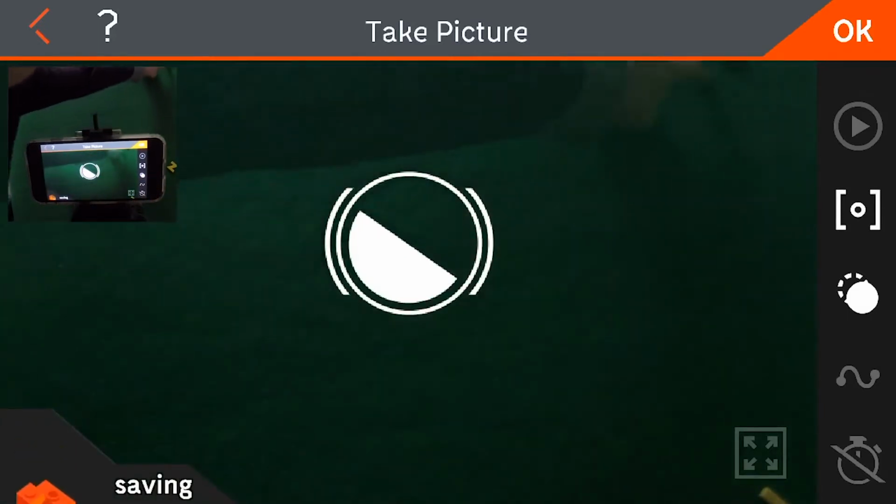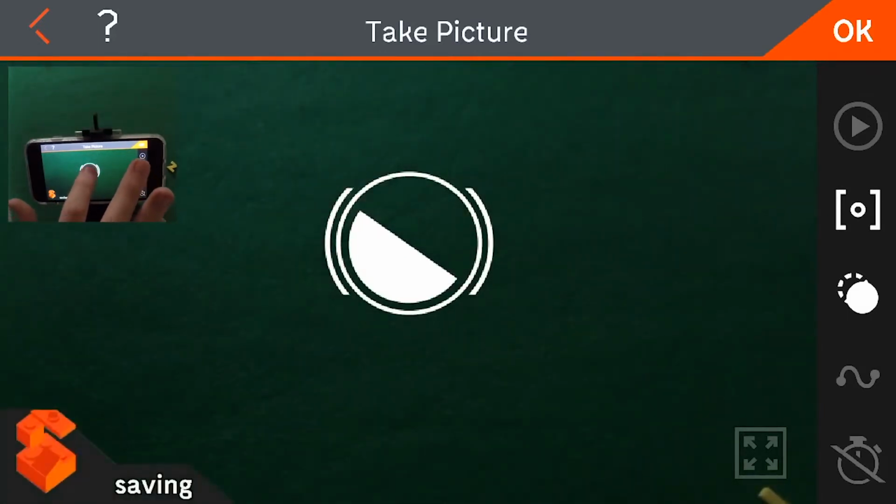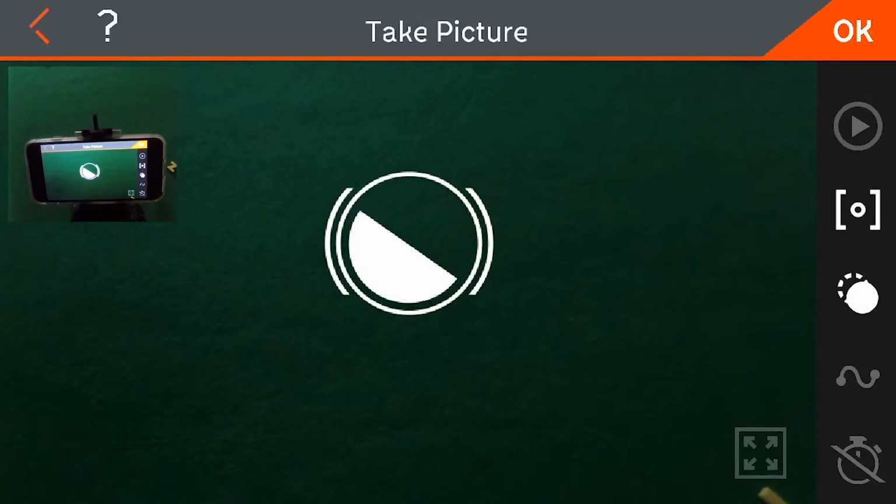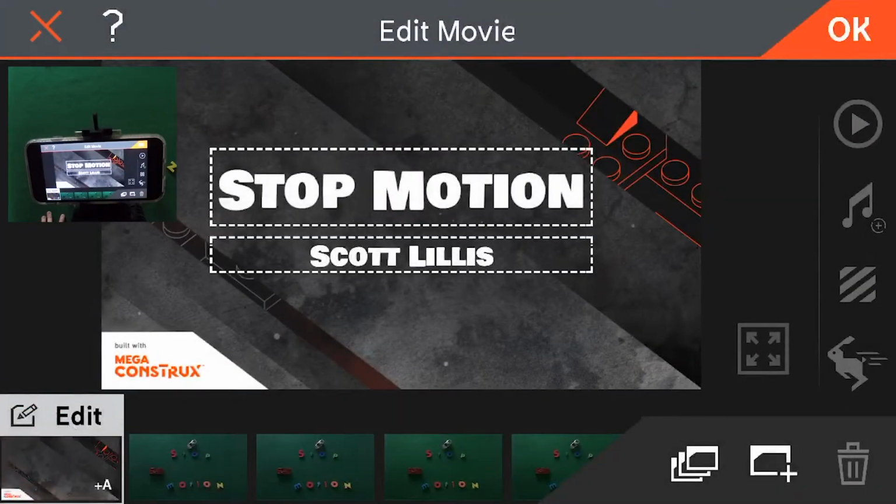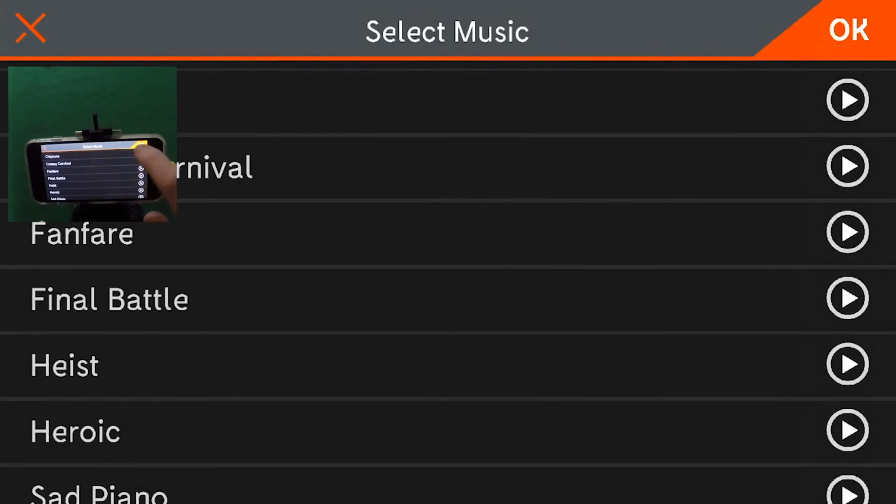Okay, now that they're completely off, I'm just going to do a couple more there, just to have a nice blank canvas there. Now I'm going to go to OK. It's saving. It shows me all of the frames there. I can add sounds. So these are free and included.